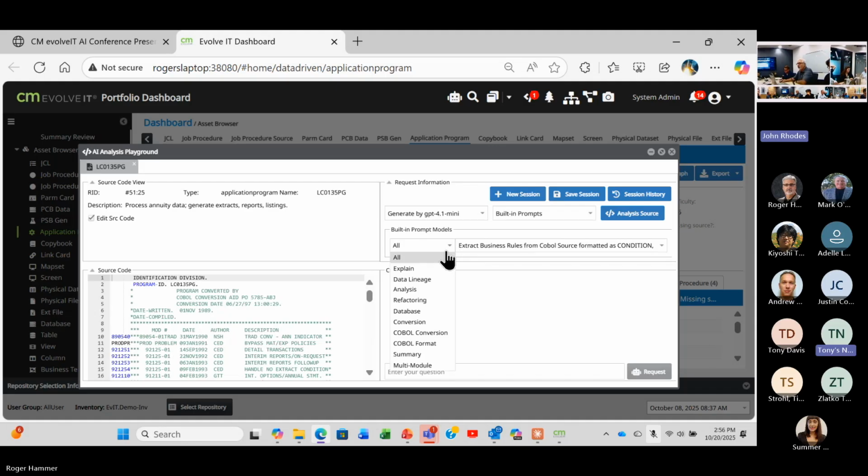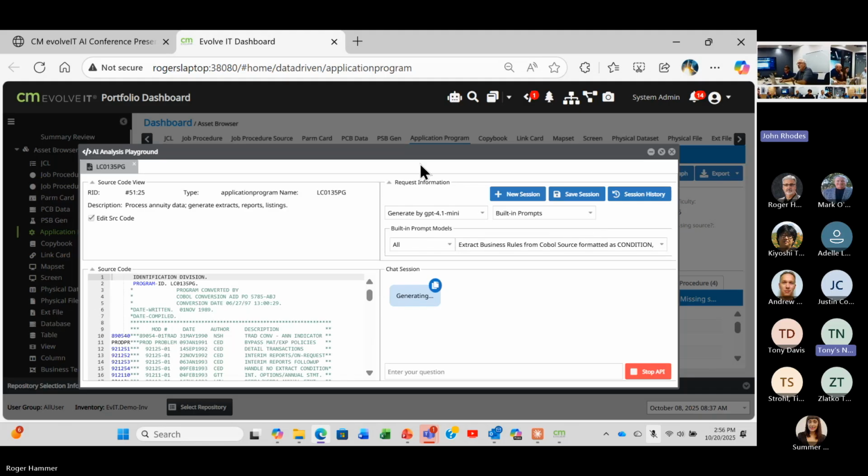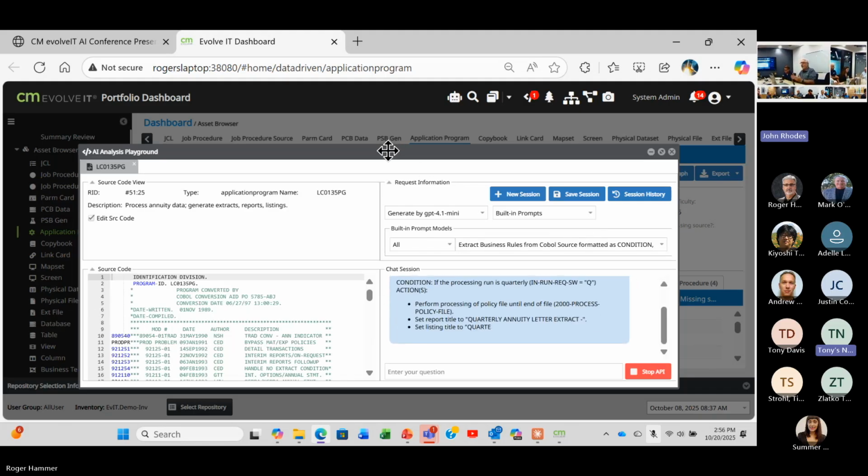We have a number of groupings. We've got explain, data lineage, refactoring, database, a number of areas. I'm just going to leave those so we see the whole list for now. And then, as John said, the first one we kind of leave up here is extract business rules. So I'll just run that real quick, and we can see that we have what we call condition action. That's exactly what I was looking for. So it bullets out the conditions and what actions are taken based on that condition.